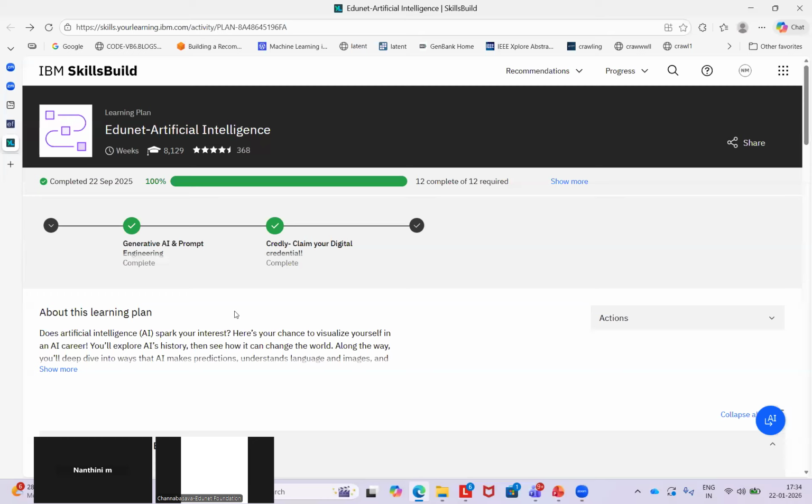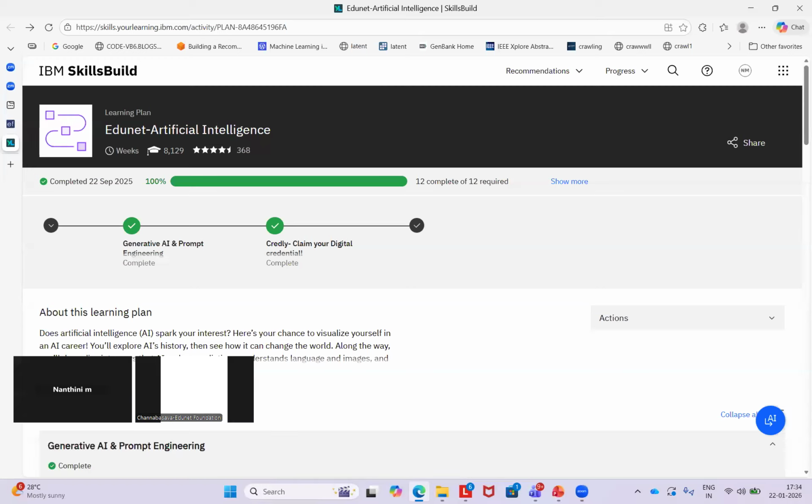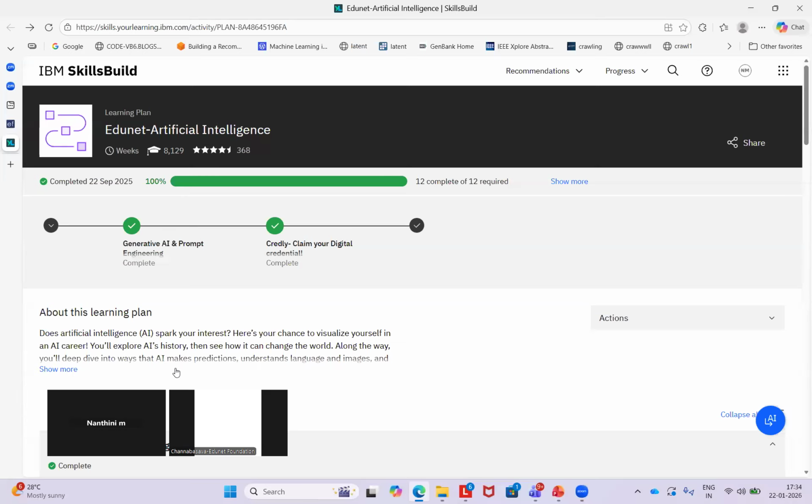So students, if it is a new Gmail ID, you cannot log in with your new Gmail ID. You have to register onto the platform first. Okay.